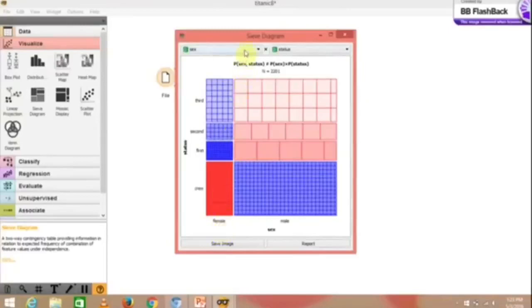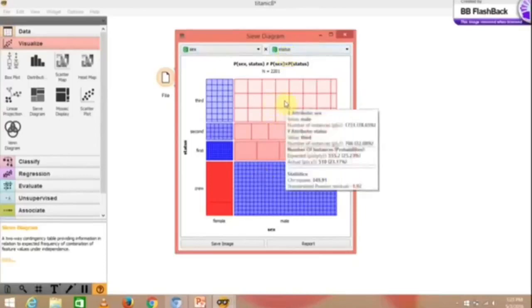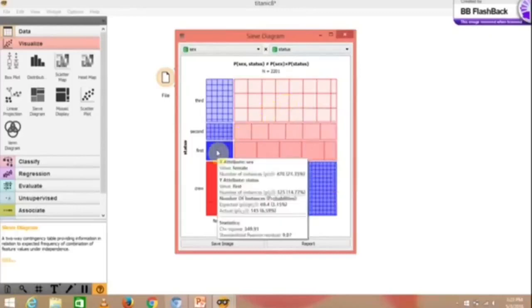We can select the different combinations for the best visualizations. Here I am selecting sex in X coordinates and status in Y coordinates. The lowest survival probability is estimated for adult males traveling in the third class and the highest for females from the first class.